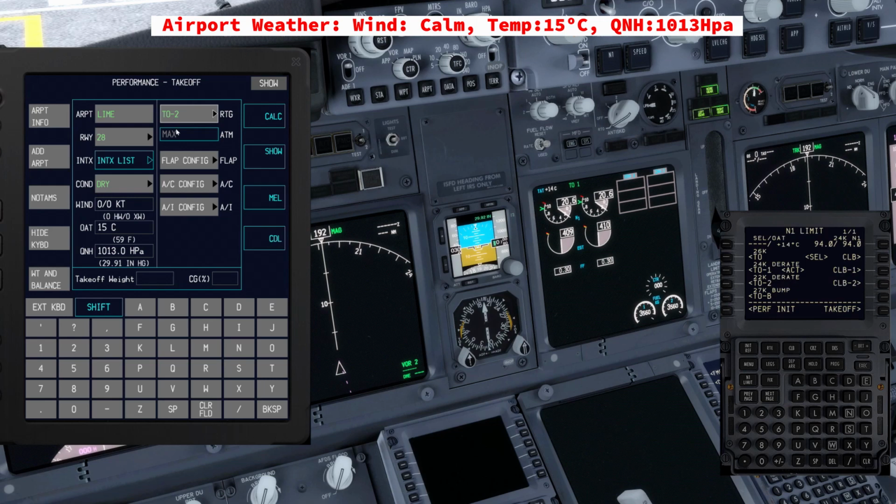So in this case, we want to try to see if we can take off with 22K. The assumed temperature will leave it max if applicable, and then flap configuration. So we set flap 5, and then we have air conditioning. We're gonna have air conditioning on, and for the anti-ice we're gonna use anti-ice off.